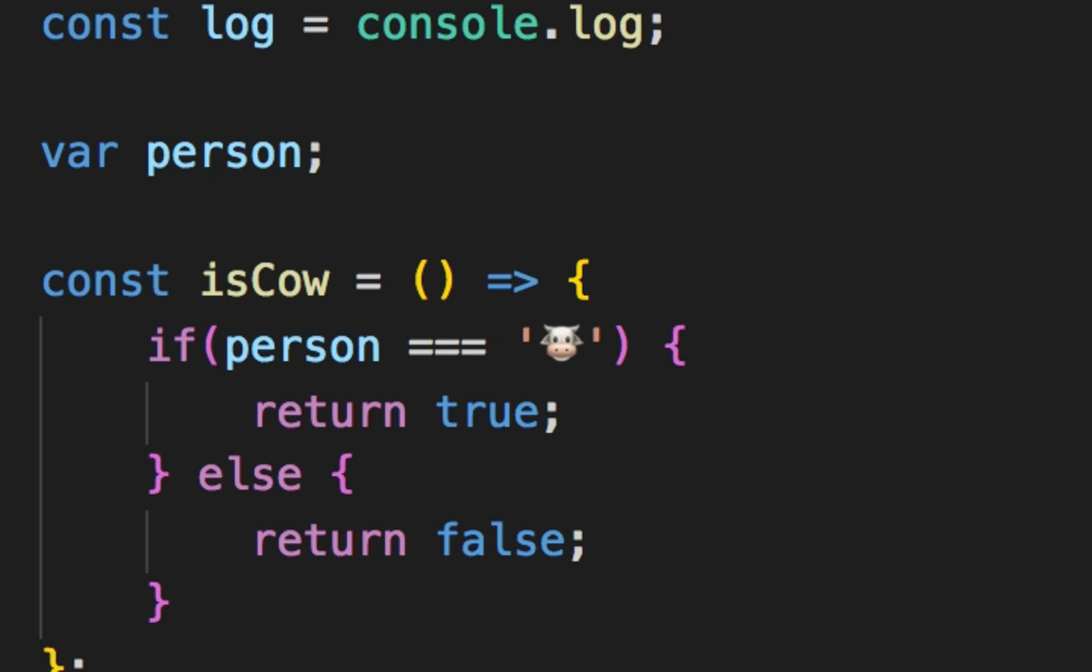Now, number two is a little interesting. It actually takes an object. So we're going to test if this person is a cow or not. We're going to take this global person variable, which defaults to null by default. This predicate function is going to say yes or no, true or false.